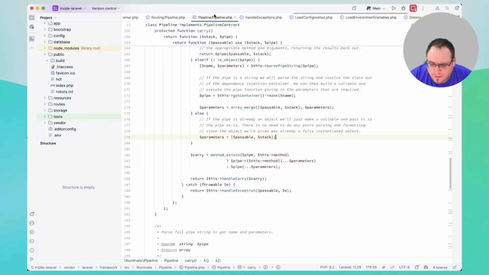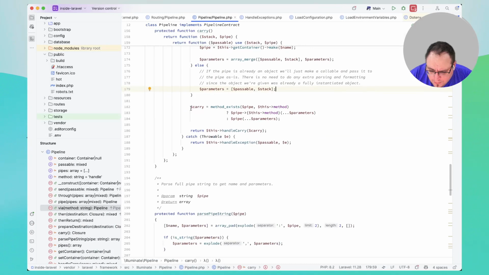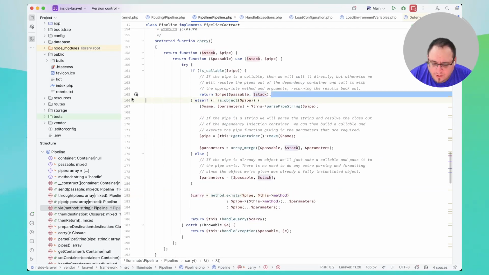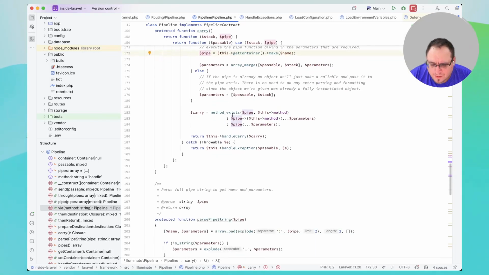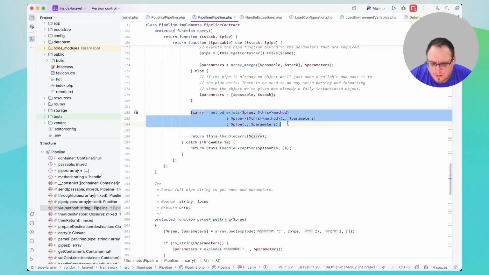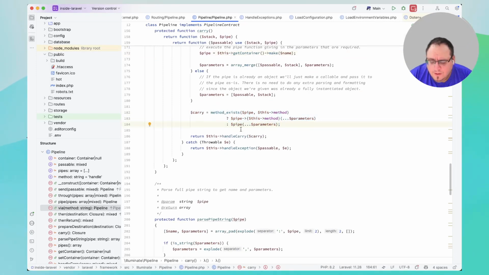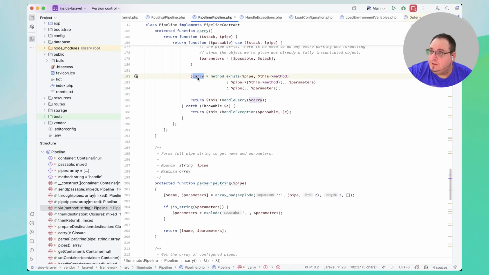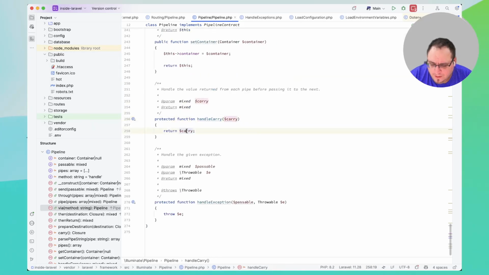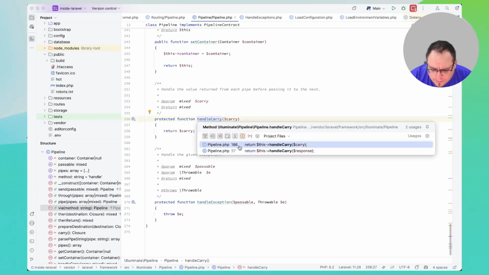Where are we? Pipeline. Okay. So again, we've either called it directly here, or we created something that is callable, and we're going to call it here. This is the carry, so this is the return, so this is that response object, right? And then we handle the carry, which just returns it, which is interesting. Okay.